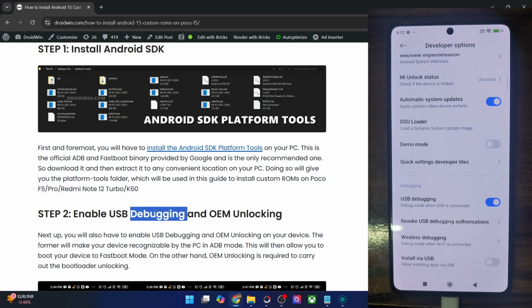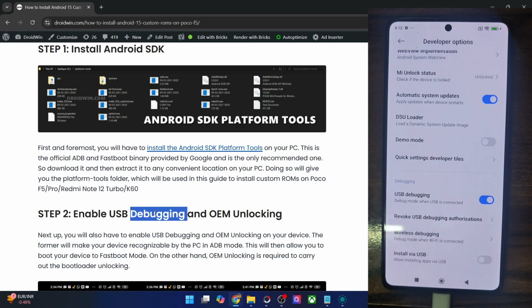You will then get a prompt on your phone. First off, you will have to wait for 10 seconds and then tap on OK. After that, you might get one more prompt. So again, tap on OK and allow. And with this, debugging is now enabled. So let's verify the same.